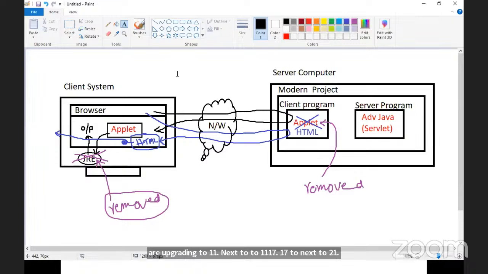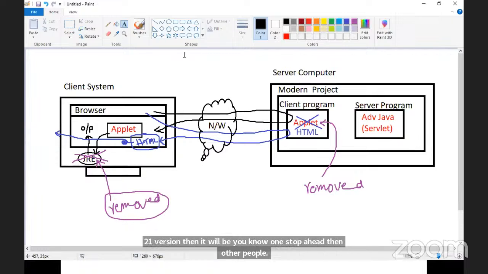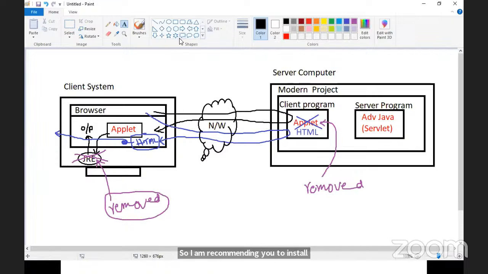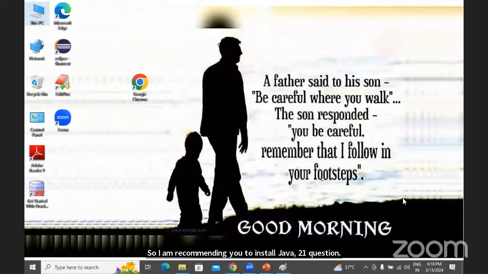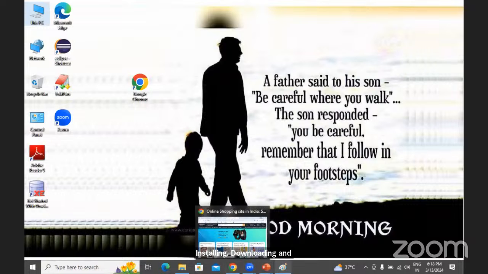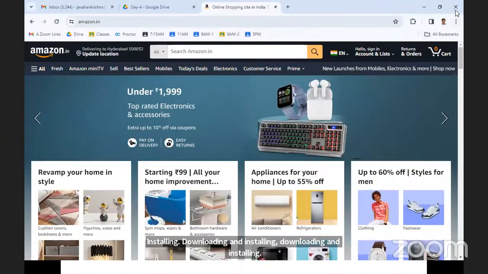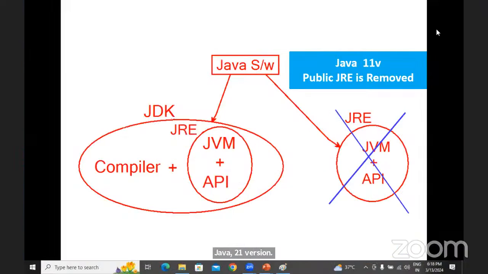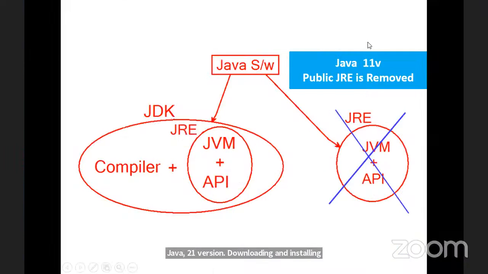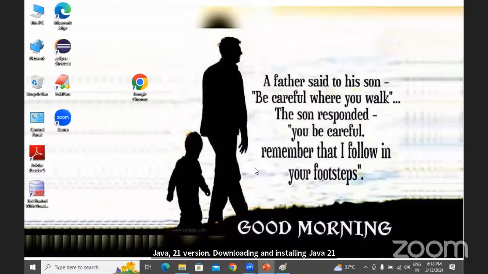21. If you learn the 21 version, then you will be one step ahead of other people. So I am recommending you to install the Java 21 version. All right, ready? Right. Downloading and installing Java 21 version.